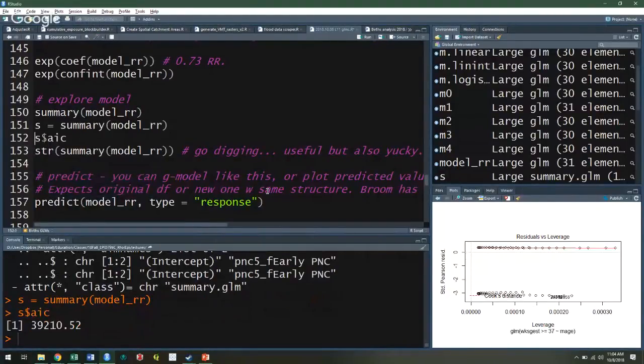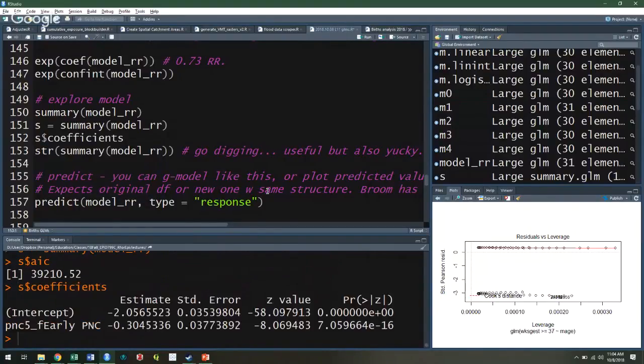AIC. S. I want to pull the contrasts. Here are my coefficients. But this is kind of like not the right, I mean, it works. So you can go into your model object or go into the summary of the model object and start sort of picking things out by hand if you want to, if you need to.